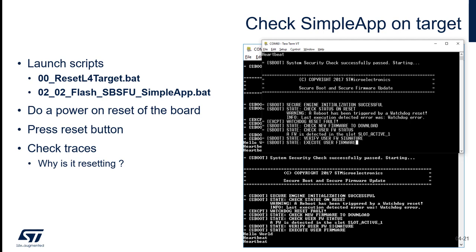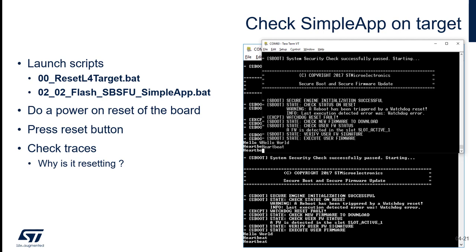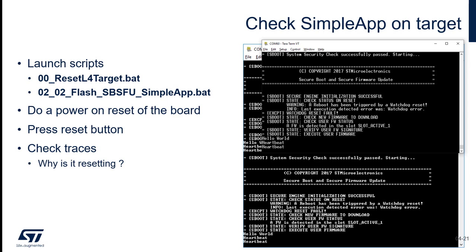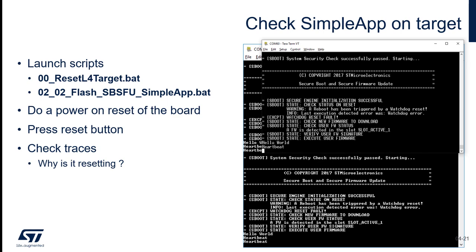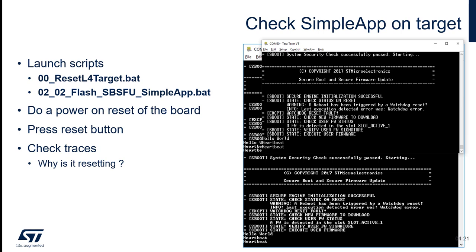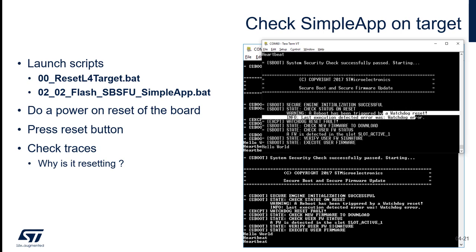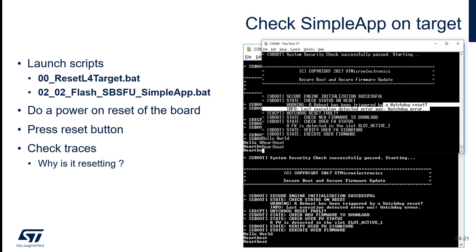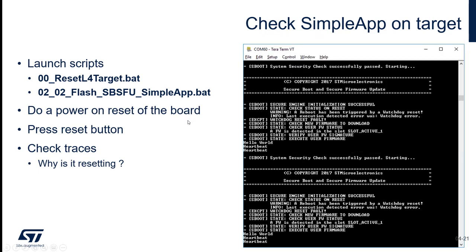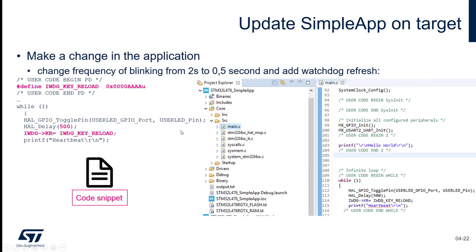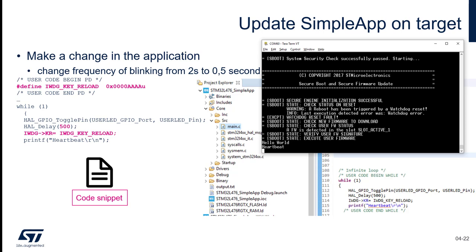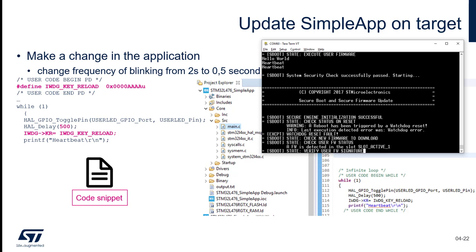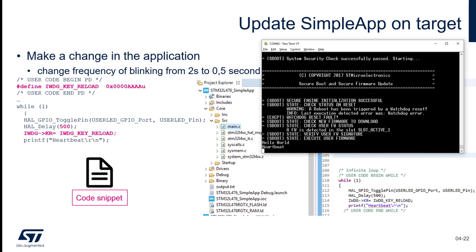Here you can see we are resetting. After two heartbeats, resetting. So why is it resetting? It's working, but resetting. Here you have the answer in the SBSFU trace. Here we have something that is not working. Basically, we detected an error in our code, so we want to update it.